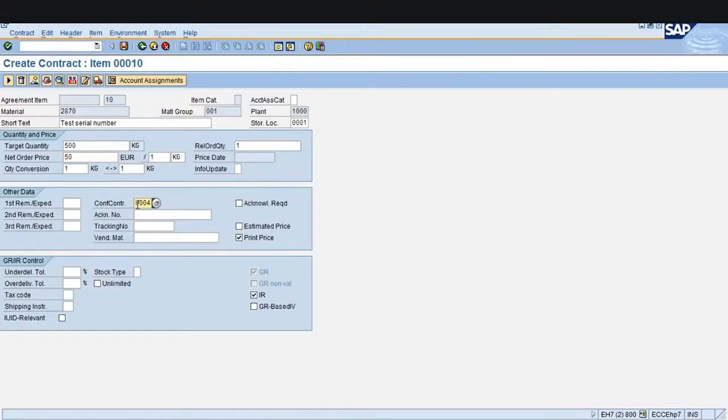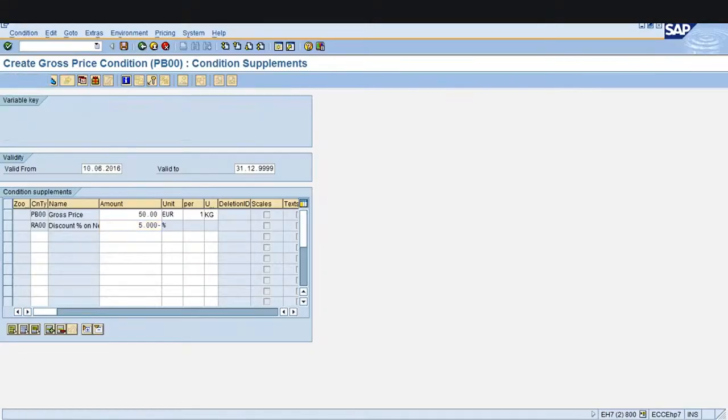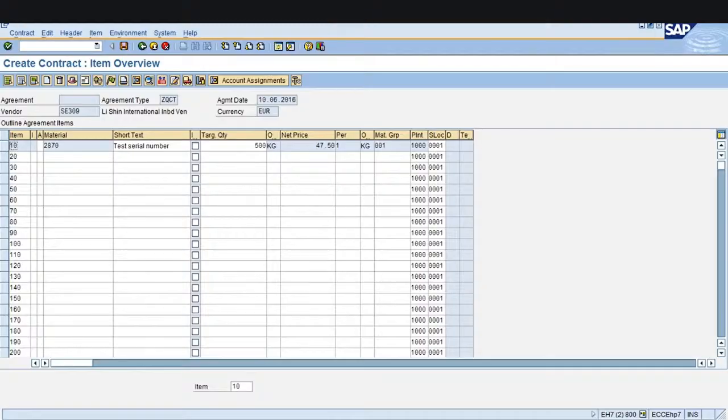and remaining any confirmation control, anything if you want to give, we can give it that. Again, if you go to the conditions tab, same process. If you want to give any discounts, RA00, 5% discount. Okay, this is the process. Now come back. Everything will be looking similar. Only thing is the details have come from the purchase requisition. Now save it.